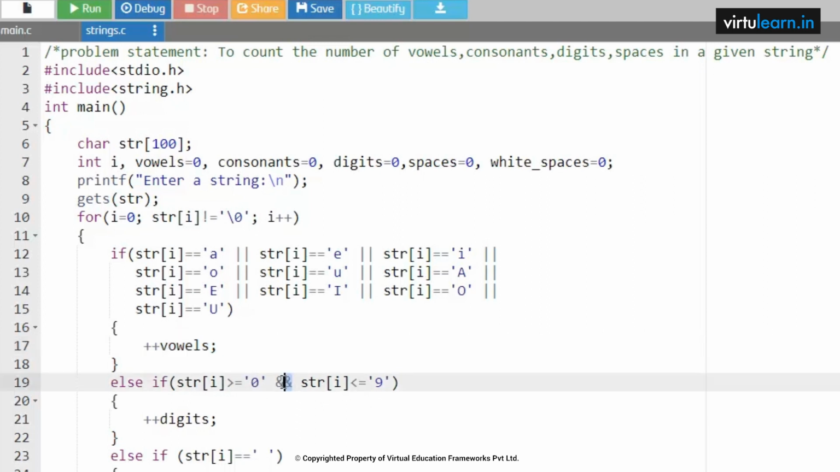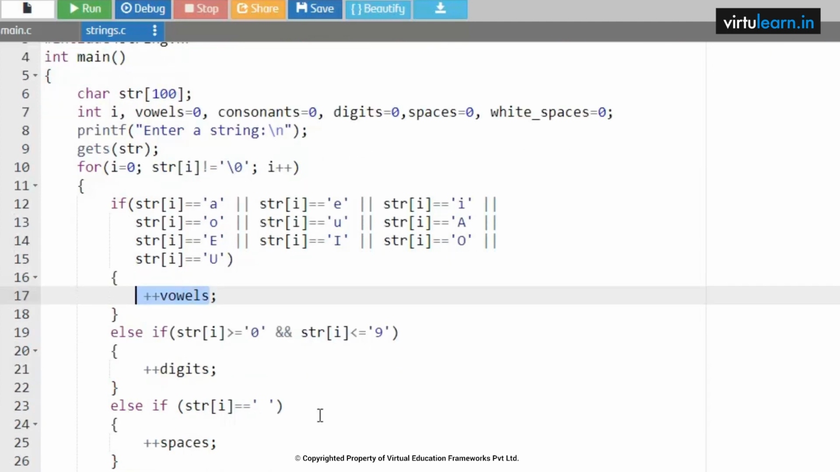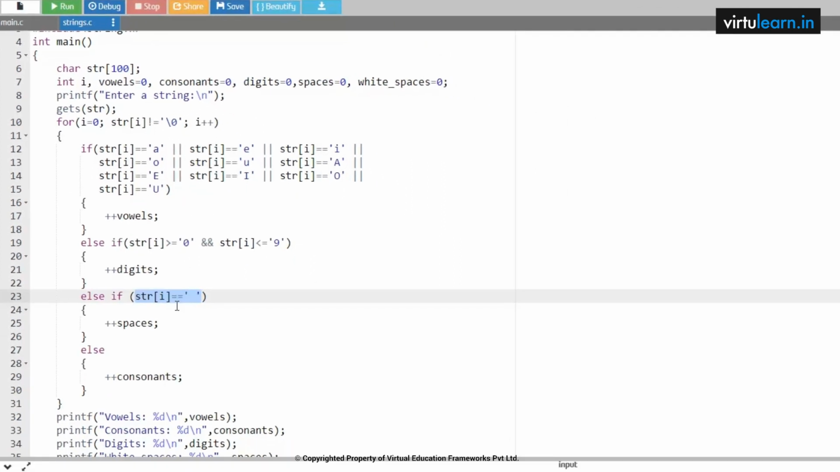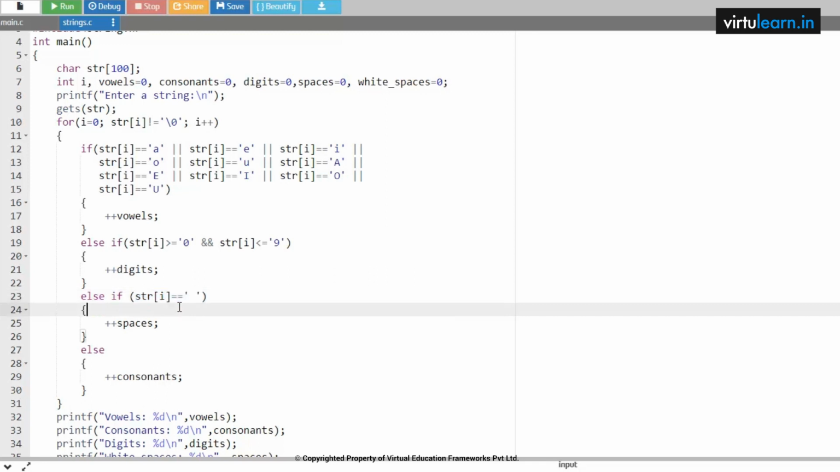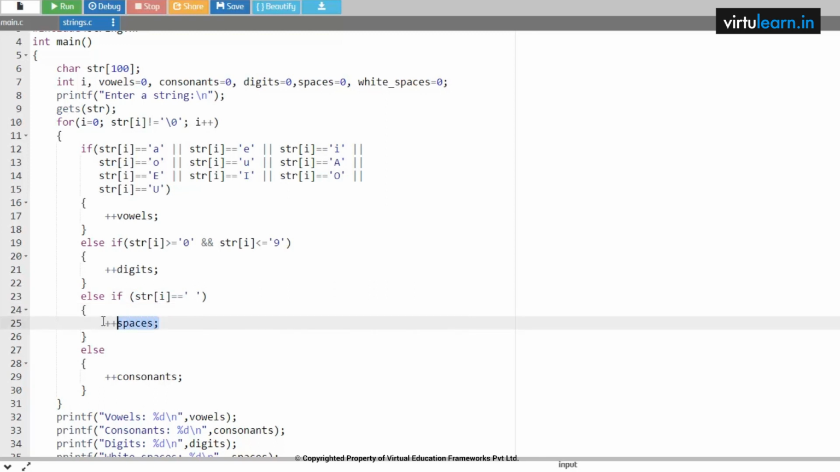This is logical AND. When both the conditions are true, only then the digits are incremented. Here logical OR, any one of them is true, then vowels is incremented. Next, if the digits condition has failed, then it goes for the else if part. Here we are going to check whether it is equal to the space. Double equal to sign is nothing but we are comparing LHS equal to RHS. Whether a space is equal to space, only then these spaces are incremented.